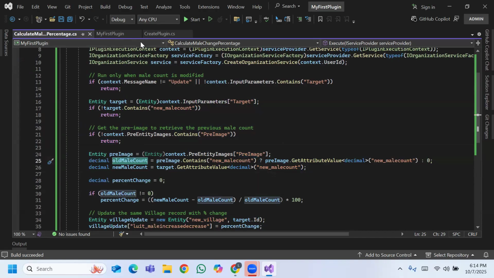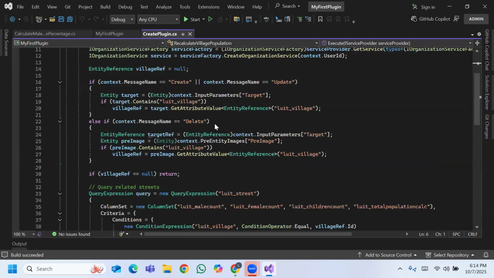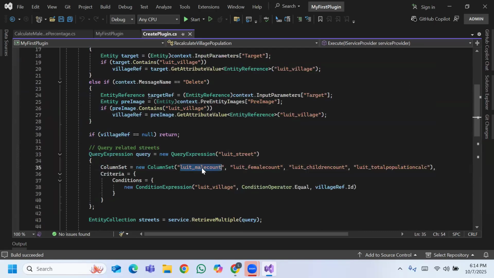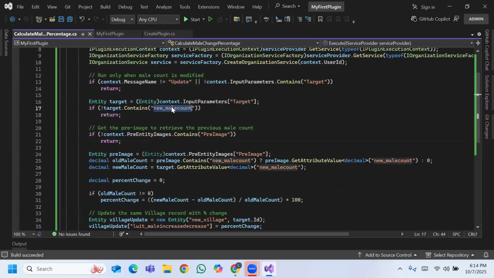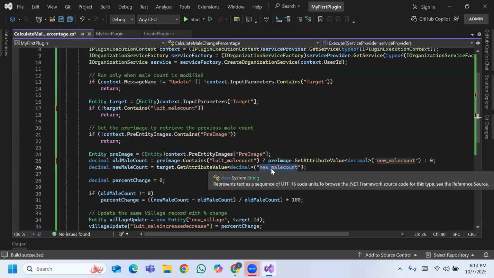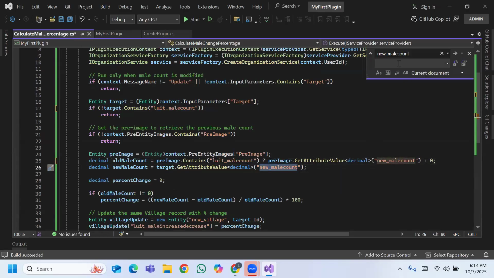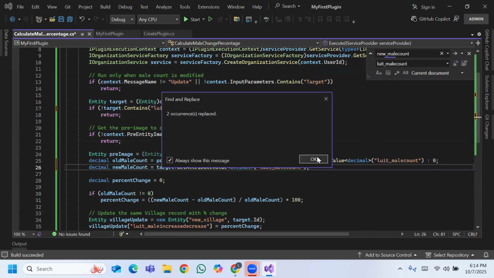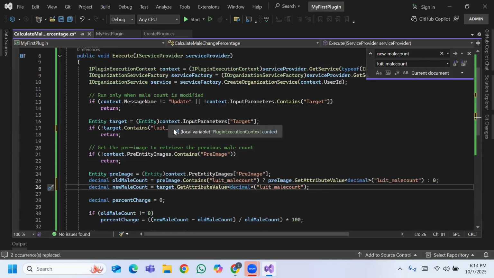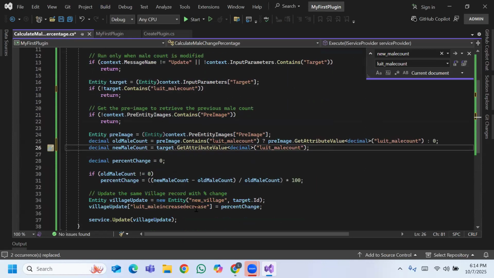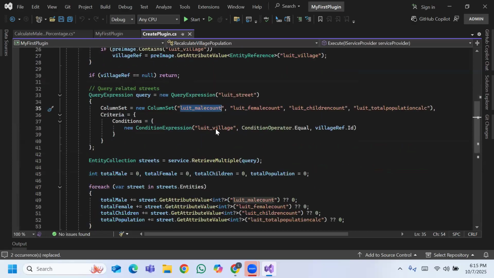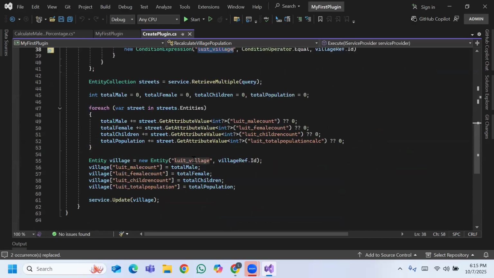So we need to replace the schema name, right? On LUT mail count. Or you can replace all at once using Control H, replace all. So wherever you have a new entity, now it is updated. And the new village also we should update with the schema name of our village. This is the one, right? So you need to replace it.